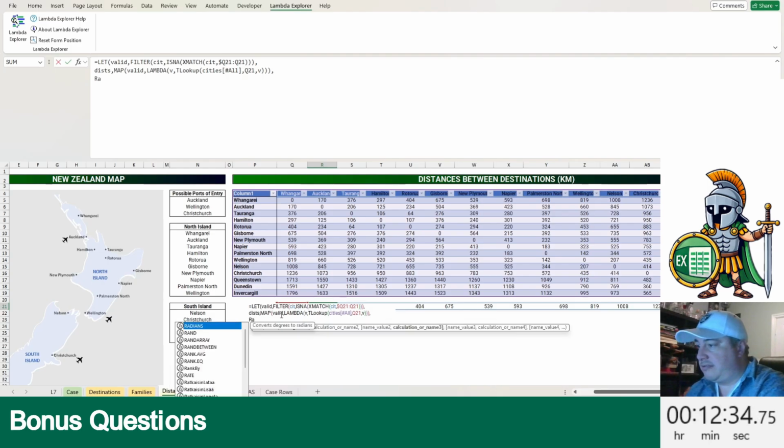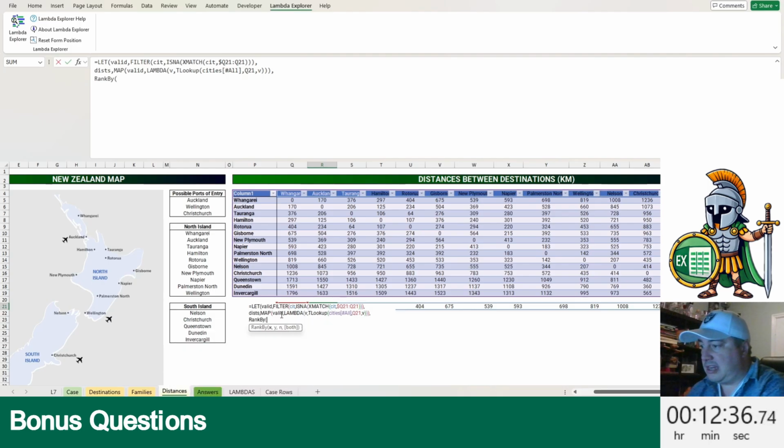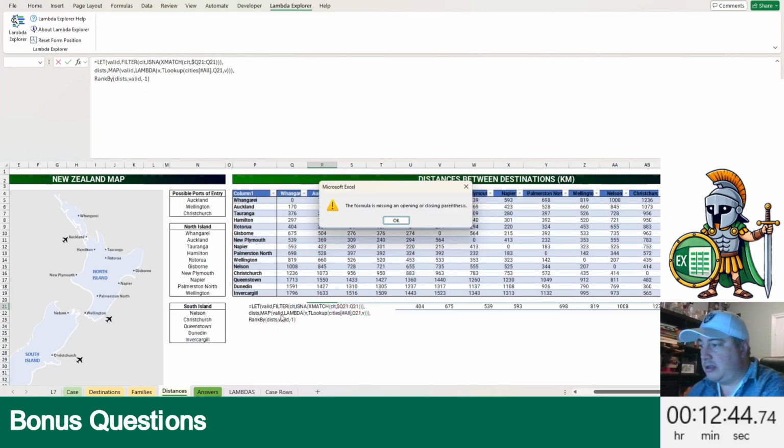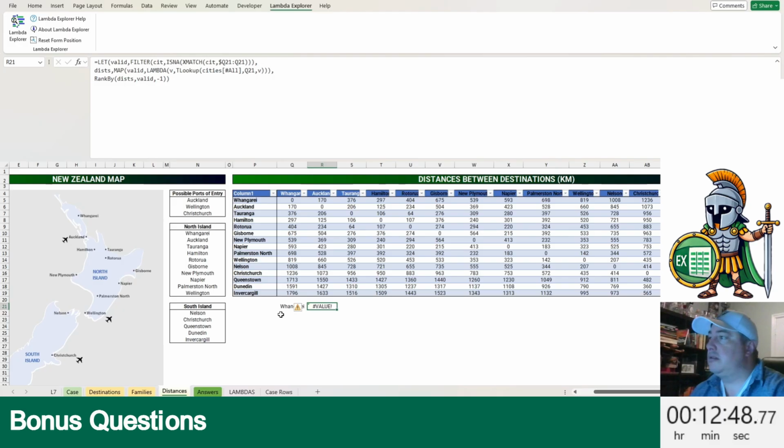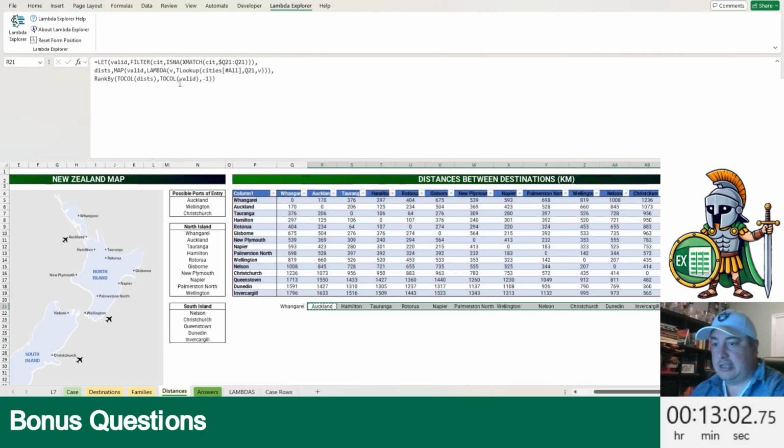Good. From here, I want the city that has the least distance. -1. Nope, that didn't work. I know why. Note to self, I need to change this named lambda to automatically convert these to column vectors. Okay, so we have that.